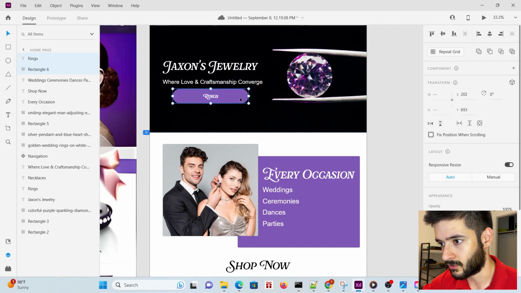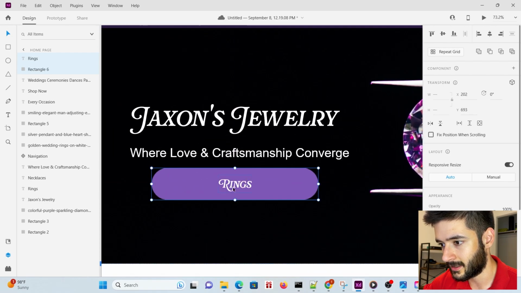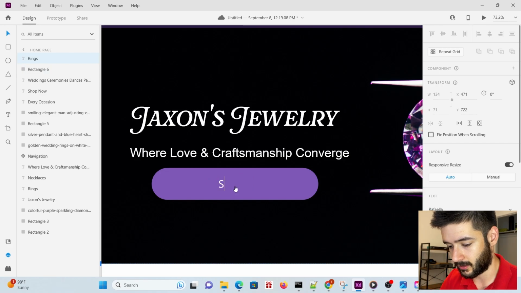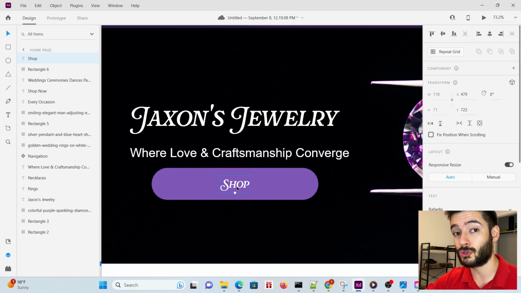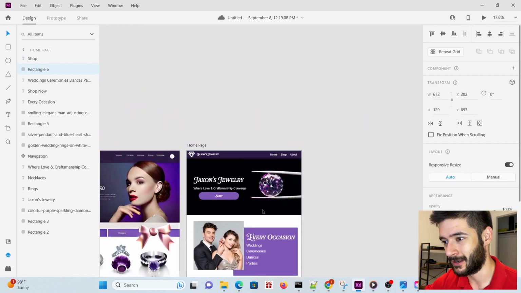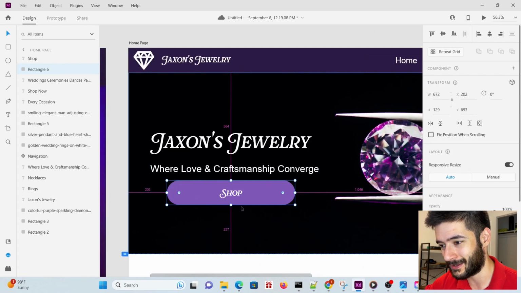So we're gonna add this right in the middle. We're going to again type shop right here. Going to make sure this is centered. And again, these call to action buttons are super important. Do not forget a call to action, because then people don't know what to do if you don't tell them what you want them to do.